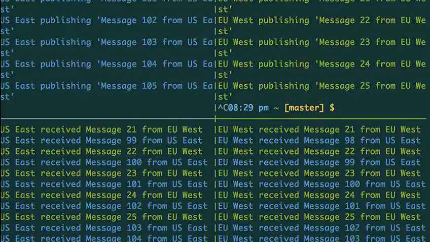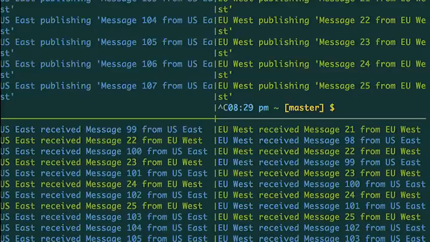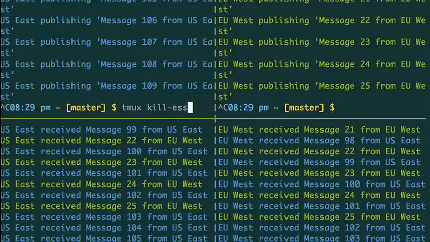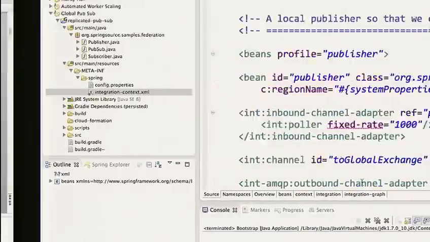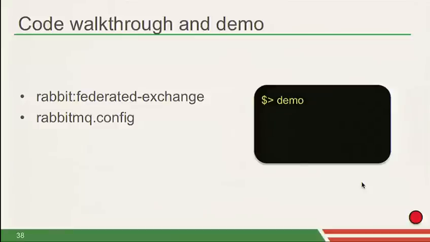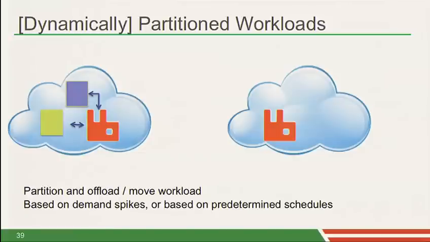So let me just stop all of this. All right, done. So that was how you might create a global publish-subscribe network and how we can connect all that up with Spring. But let's do more. And we're not done yet.